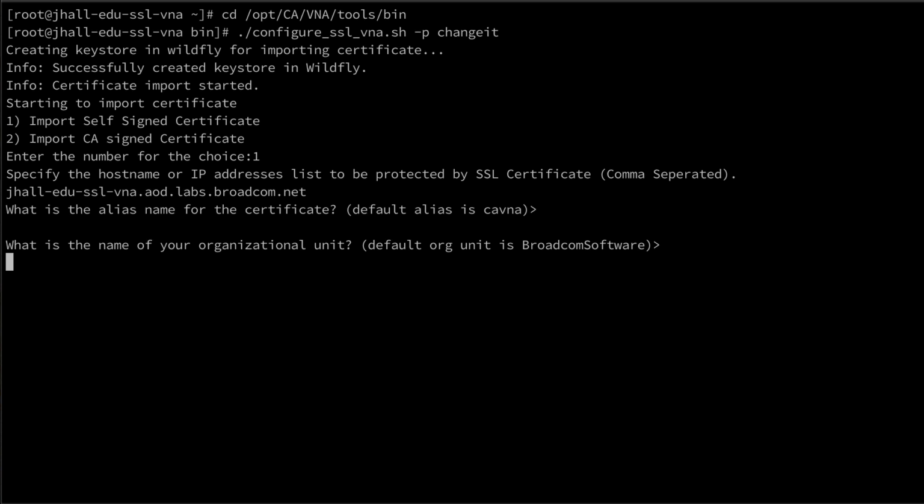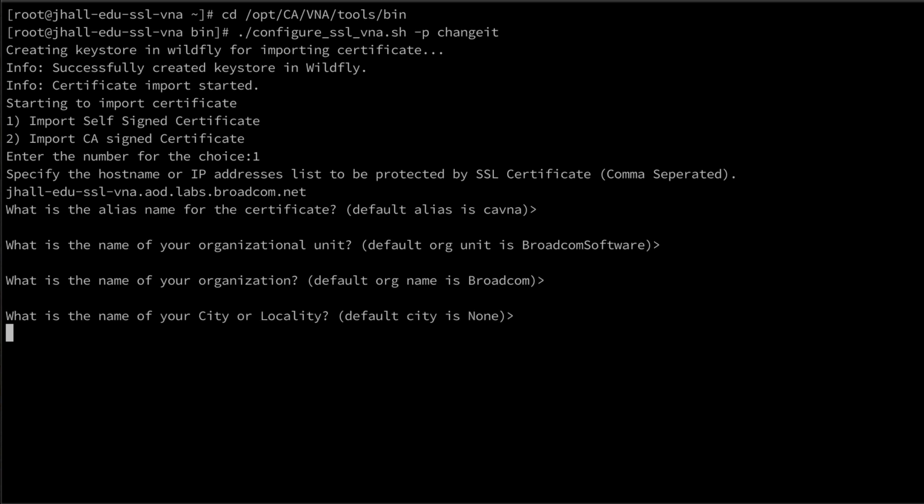This is a Broadcom software demo, so we'll press enter to accept the default of Broadcom software. At the next prompt, enter the name of your organization. This is a Broadcom demo, so we'll press enter to accept the default value of Broadcom. The next set of prompts ask for geographic location information. These prompts are not required, and the default values of none can be used.